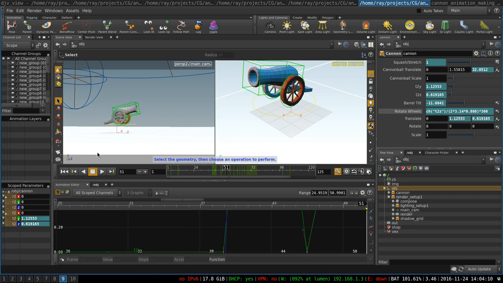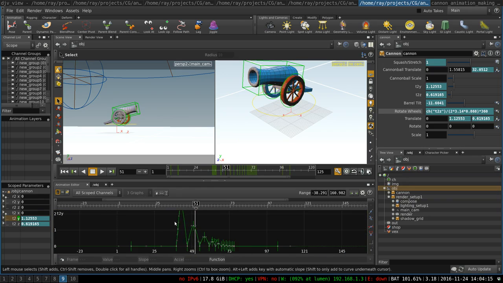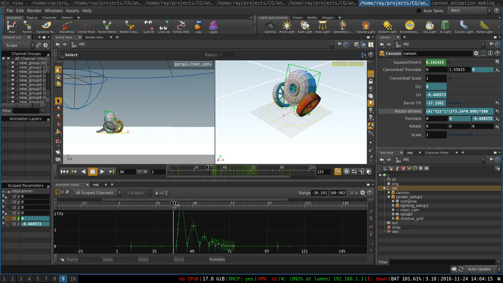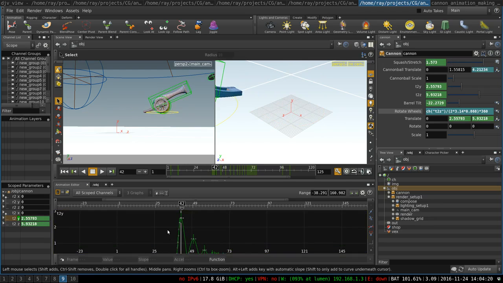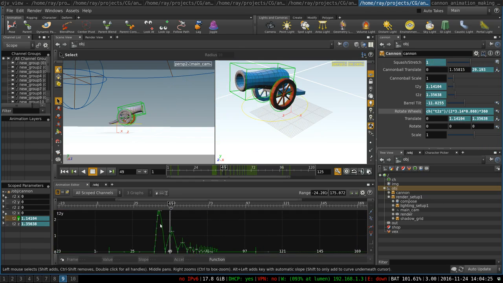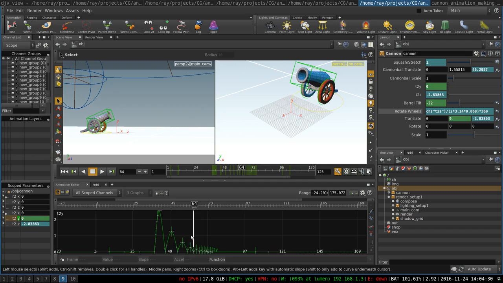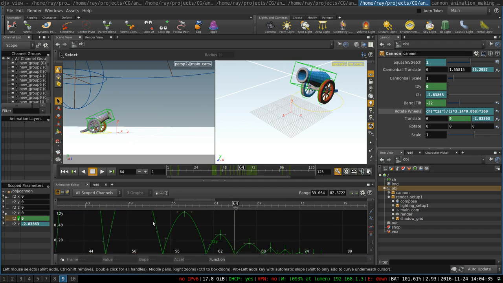If you select the cannon placer, you can see the animation curve for the y-axis. At first it's at 0, then when it shoots it jumps up. You can see this big spike, and then as it lands on the ground and bounces, this curve gradually and smoothly decreases like so. Every bounce is smaller and smaller, and every bounce is faster.